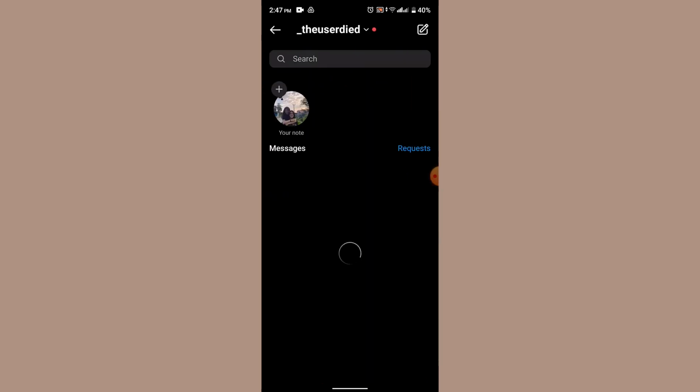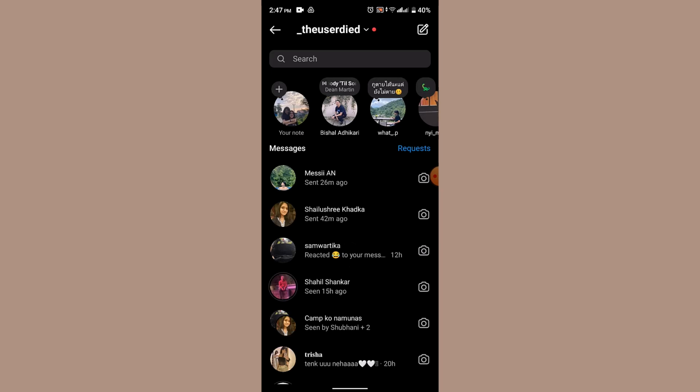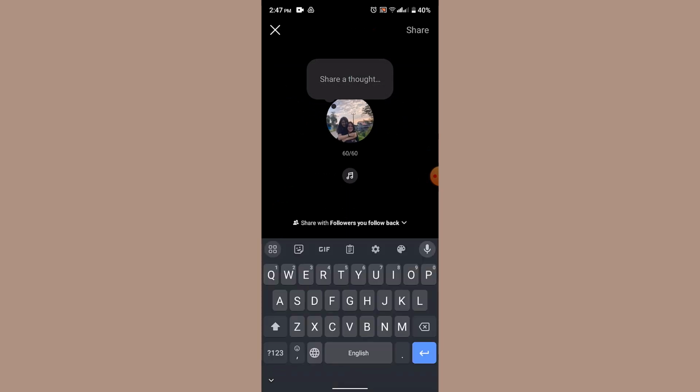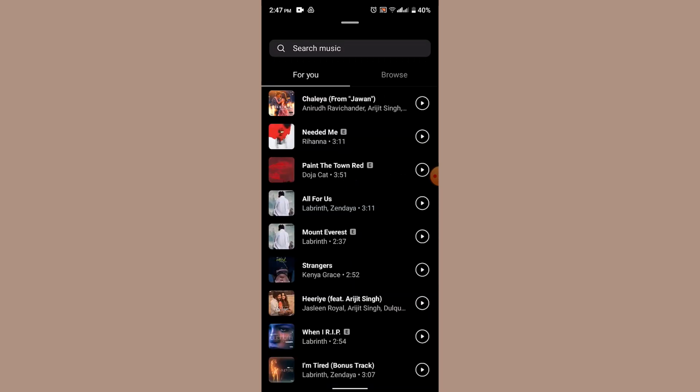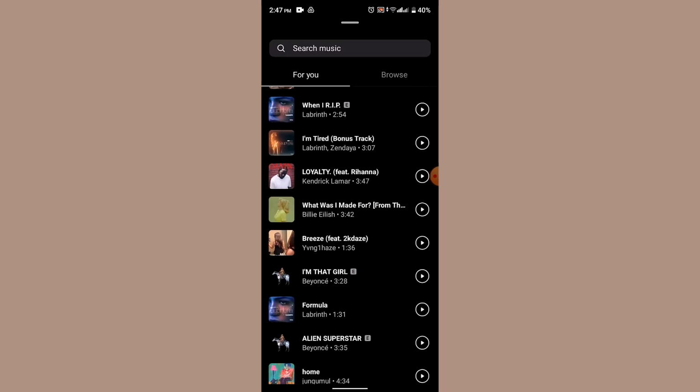Go to your DMs in the upper right-hand corner. Here you can see the plus icon located right on top next to your profile. Click on it. As soon as you do that, you can type in a note, and underneath you can see this music icon located right in between. If you tap on it, you'll be able to add any sort of music to your note.